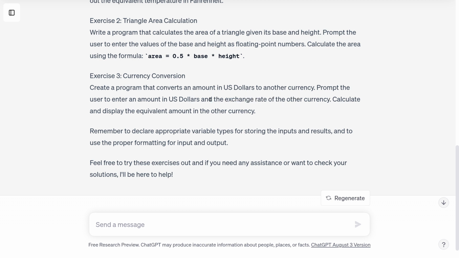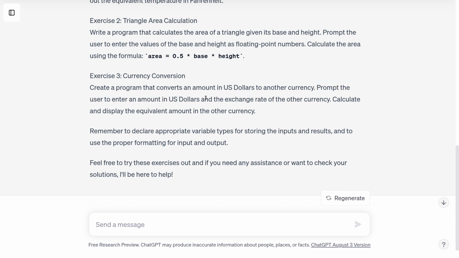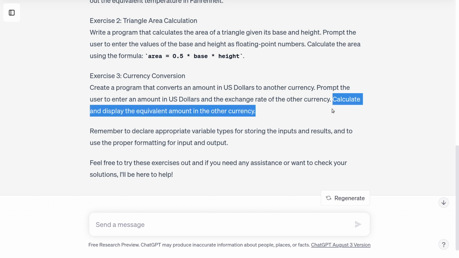So here, it's actually not telling us what exchange rate to use. It's asking us to expect the user to give us that information. Actually, I didn't notice that until just now when I was reading this through. So this is one of the things that the program is going to take in, in a sense, as its input. And then, based on that, it's going to calculate and display the amount in the other currency.